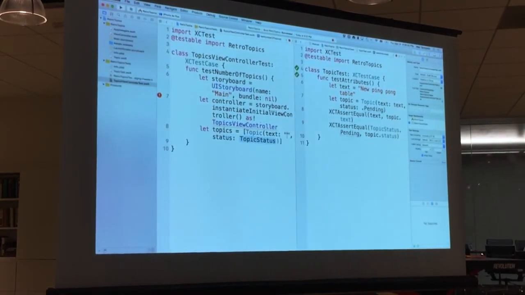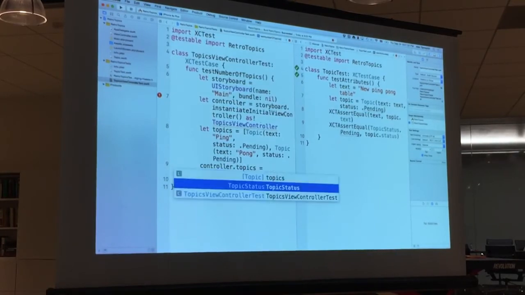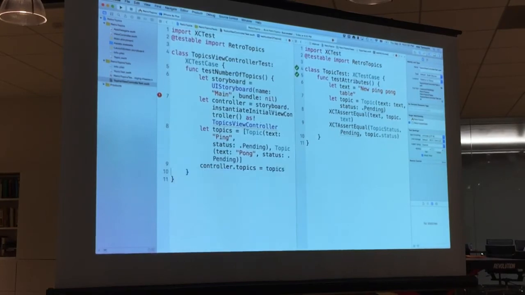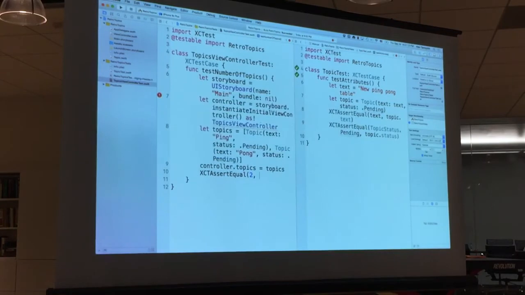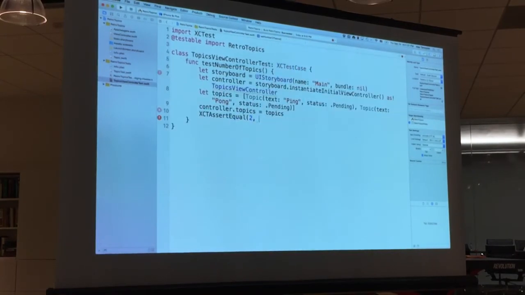The text will be thing, with status pending, and the next one is going to be home, status pending. So we're going to assign topics to the controller, and after that we're going to assert equal. There's going to be two, since we create two topics. I'm just going to expand it so the code is easier to read. And we're going to call our awesome function called tableView.